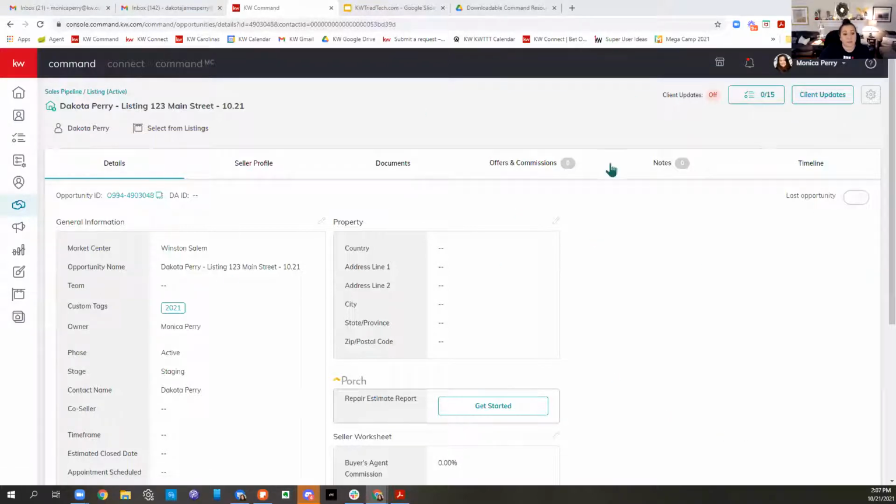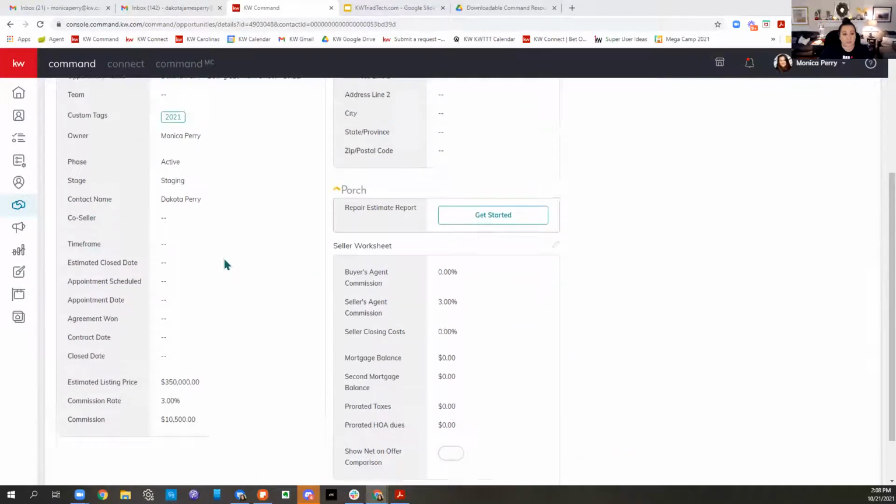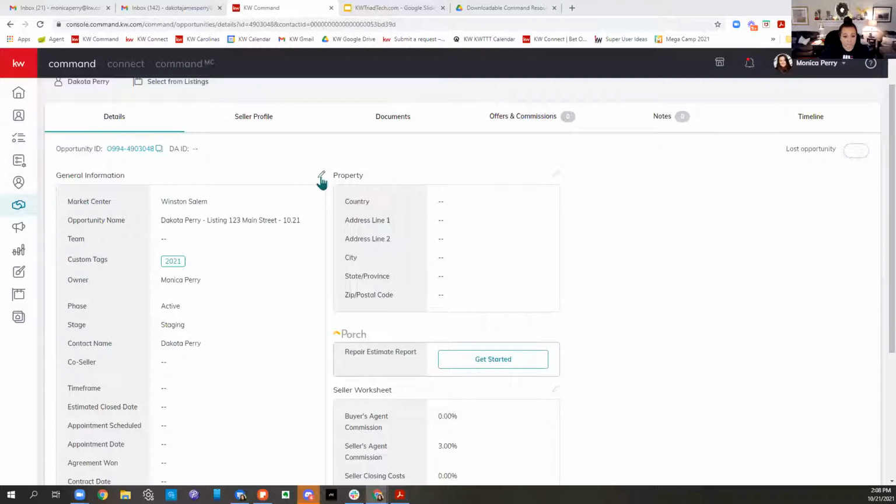Now that we have created our opportunity, you can see that we default into the Details tab of the opportunity. We can add as much information as we can to this Details tab. If you remember that green pipeline that was showing you your listings, it was showing you how much volume is hanging out in all of the different phases and stages of your opportunities. So you want to make sure that you're entering when you scheduled your appointment, when your appointment was, and whether you won the listing at that appointment. If not, what date did you win it on?